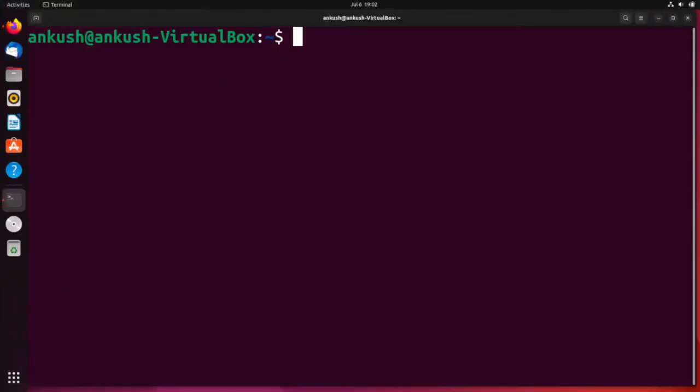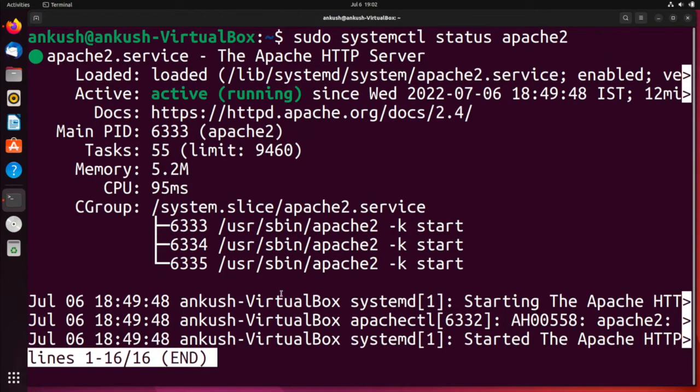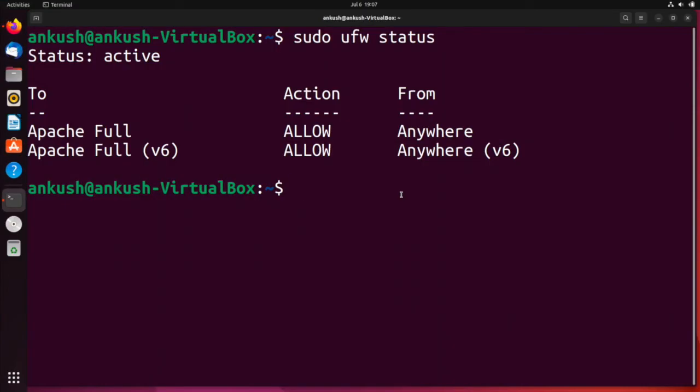Now let's check the status of our Apache 2 server. To check the status of our server, we are going to do sudo systemctl status apache2. Press enter. Now it is showing our server is active and running. Next, we are going to check the status of the Apache server from the web. For that, we are going to check our IP.